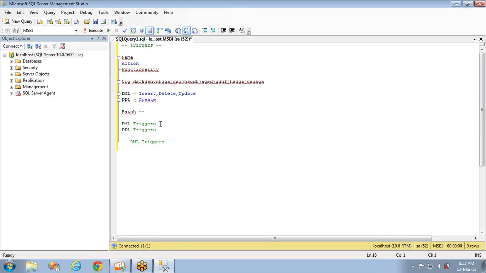Truncate cannot be used as part of a DML trigger, or it cannot be used as an action of a trigger, whereas delete can be used. That means when a record is deleted from a table, you can execute the trigger. But on truncate, you can't set a trigger. So this is one important difference. Truncate does not allow triggers, whereas with delete, you can go for triggers.